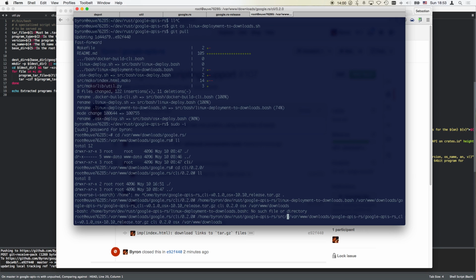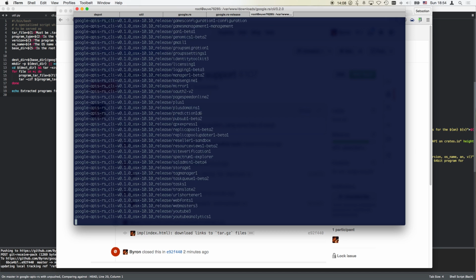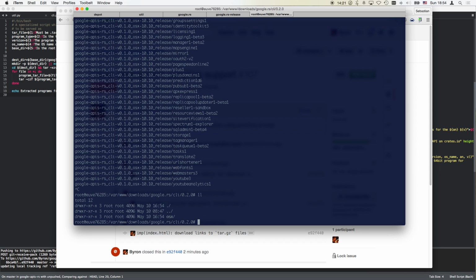Oh yeah, source, bash, Linux deployment. There we go. And that's the unpacking part. We unpack everything. Oh shit. And that's still a wrong one. So that's not gonna work. And now it's gonna do the wrong thing here.